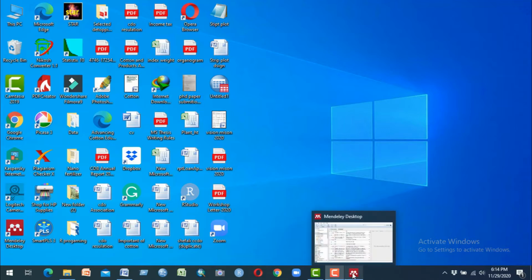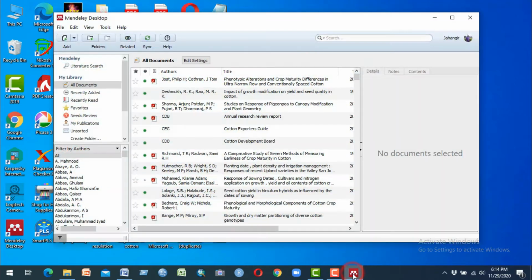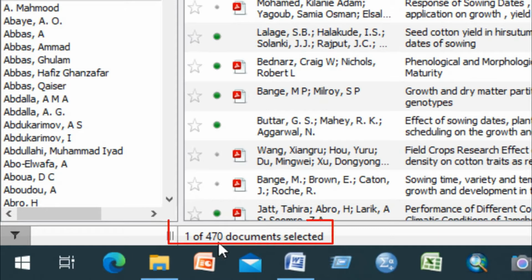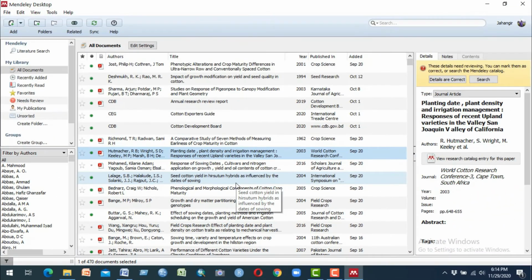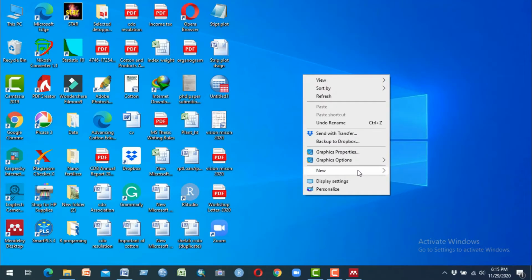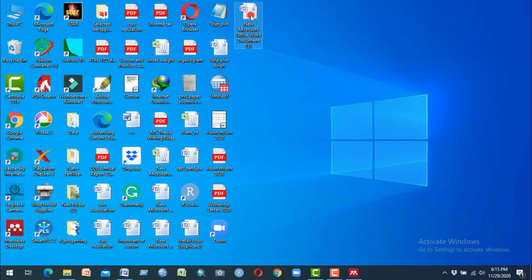First I have to open Mendeley software. Here it is. I have loaded 470 documents, that is, 470 journals or papers, in my Mendeley software. First we have to write in a new Word file. I open this.